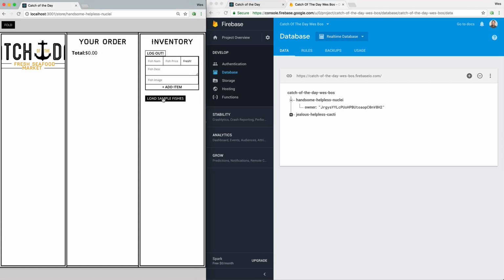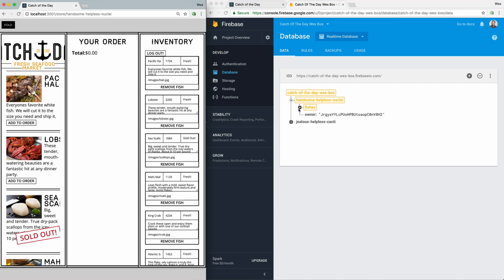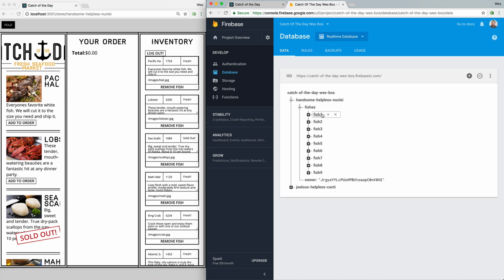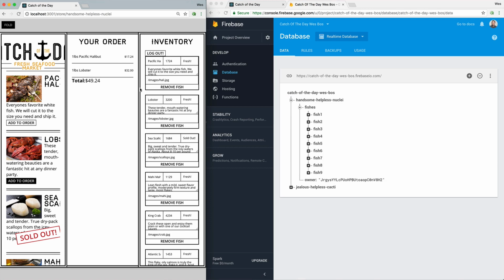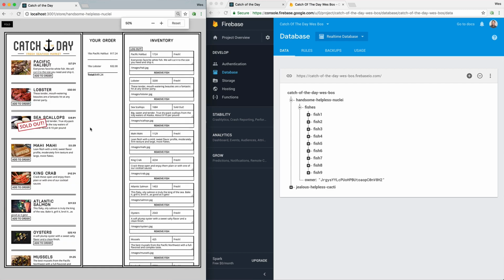But as soon as I load some sample fishes in, you'll see that that data is automatically relayed to Firebase. So we've got fish 1 through 9. And then as I add them to the order, that is not going to be in Firebase, we're going to be using something called local storage for that. But what's kind of neat is as soon as I make a change, let me zoom out on this so we can see.